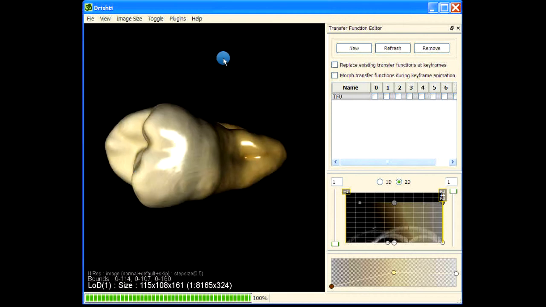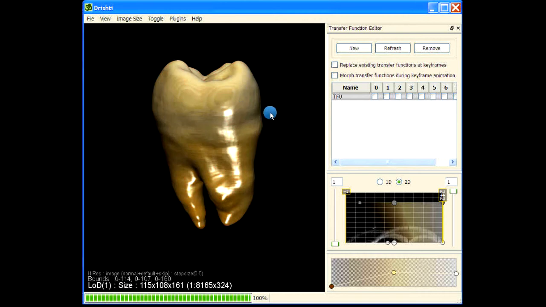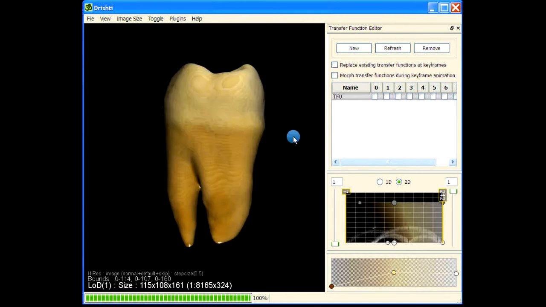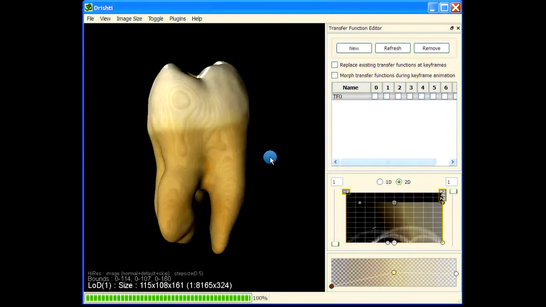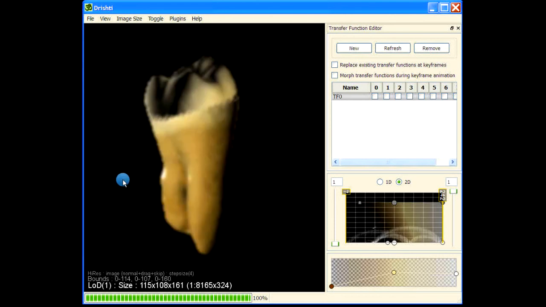The mesh is saved in .ply format, which is Stanford polygon format, and it can then be converted into any other format that you would like, say VRML or OBJ or STL if you want to do 3D printing.